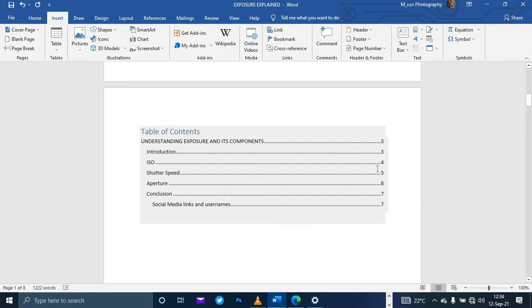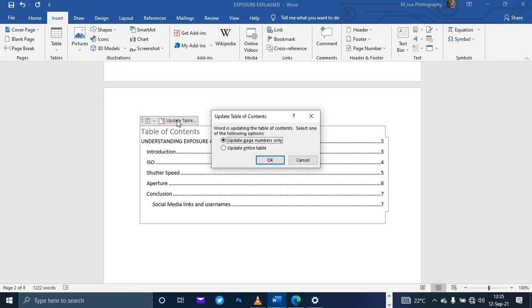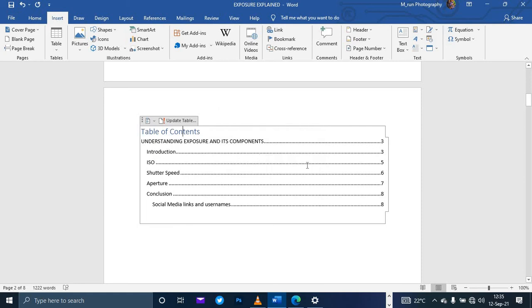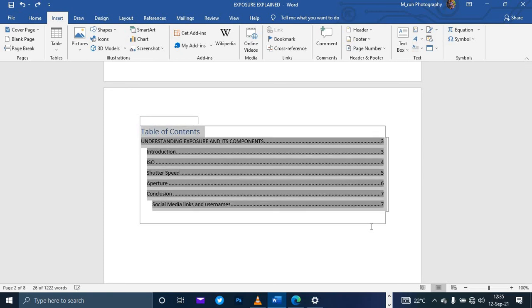But if you come to the table of contents here, you'll find that the table of content is saying that it is on page 4. So this table of content has now become a misleading one. So to fix that, you'll just come here, click on the word table of content, then click update table, then select the update entire table option, then click OK. As you can see, it has updated the table of content and the ISO has been pushed to page 5 and the others below have been pushed accordingly.